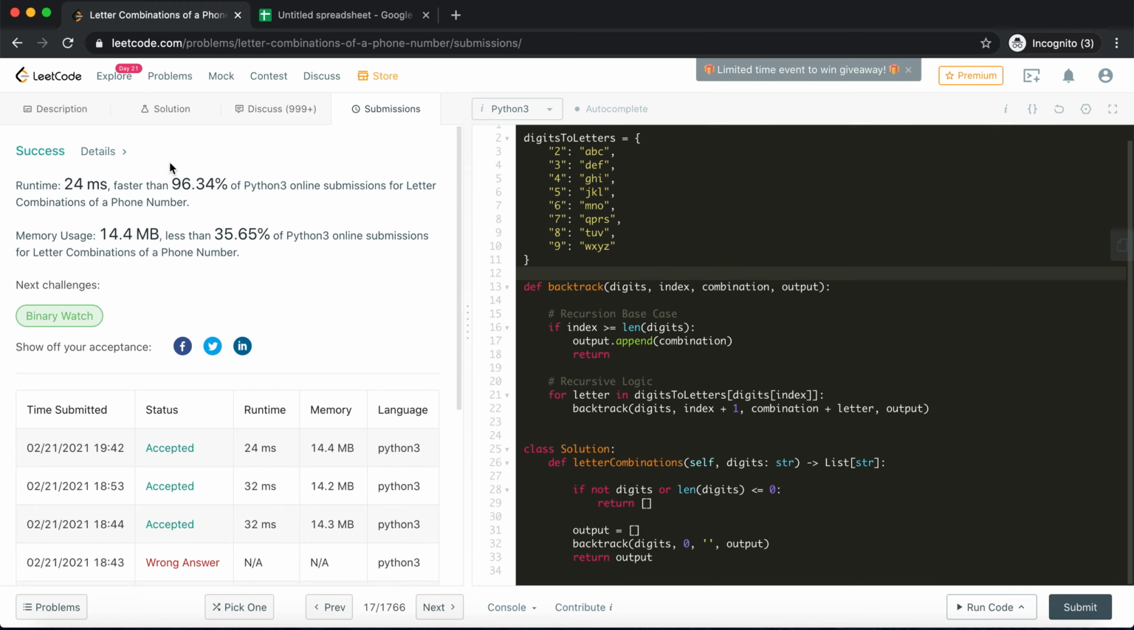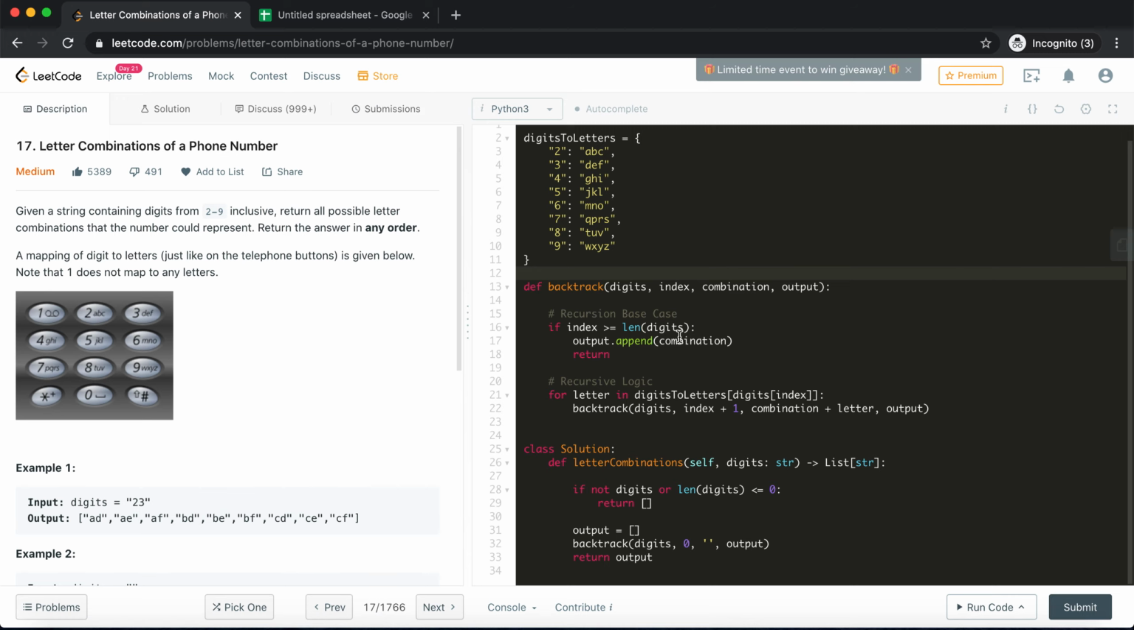It's a backtracking solution. It's one of my favorites, because it's mainly about focusing on this part, and once you figure out this part, the rest of the logic and the actual solution is very short in size.